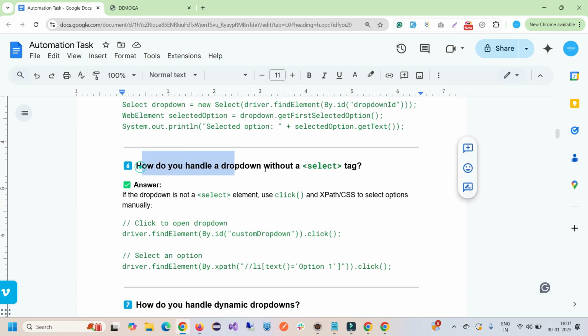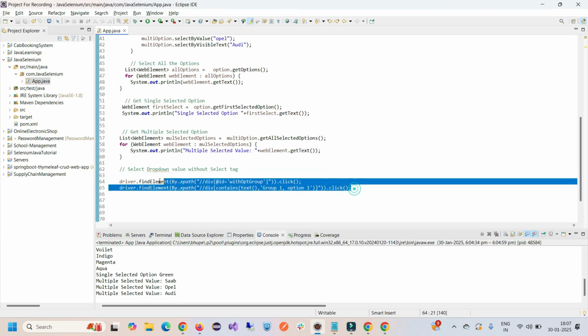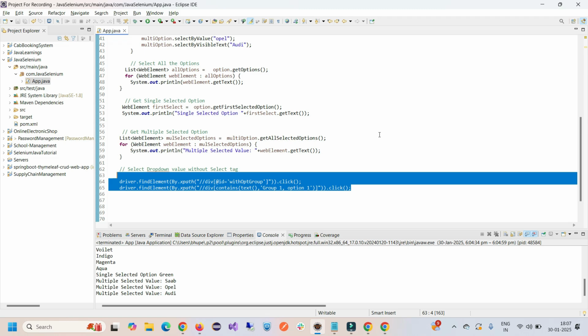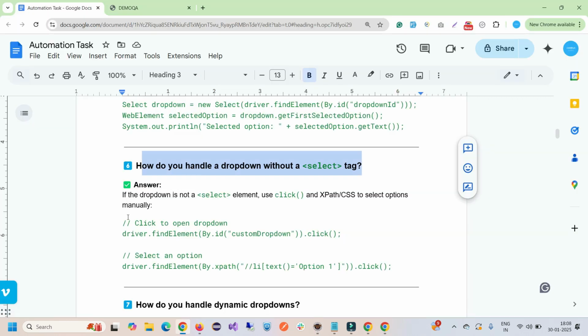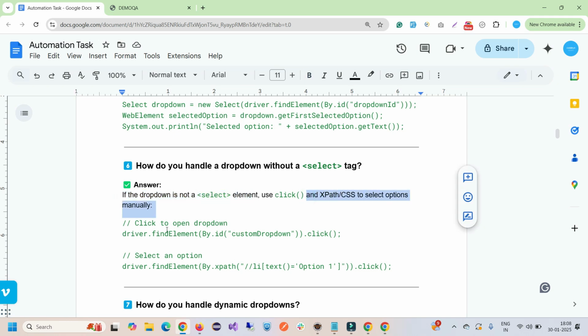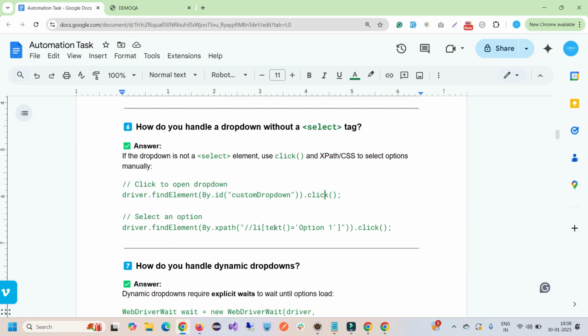How do you handle a dropdown without a select tag? By clicking. We have recently seen, if you see these two lines of statements, we are just going to click on those xpath or elements. So the answer is, if your dropdown is not a select element, use click and xpath or CSS to select manually. We just create the xpath and perform the click operation.